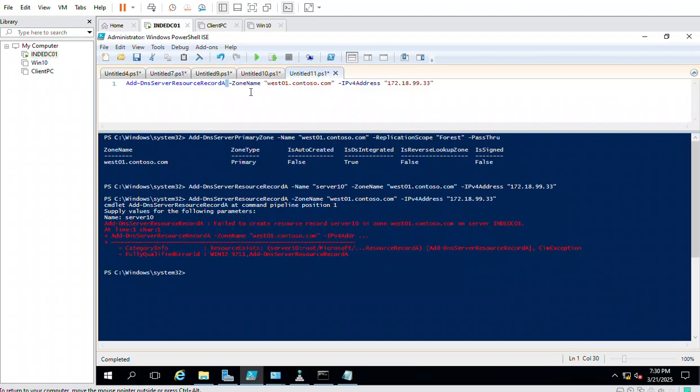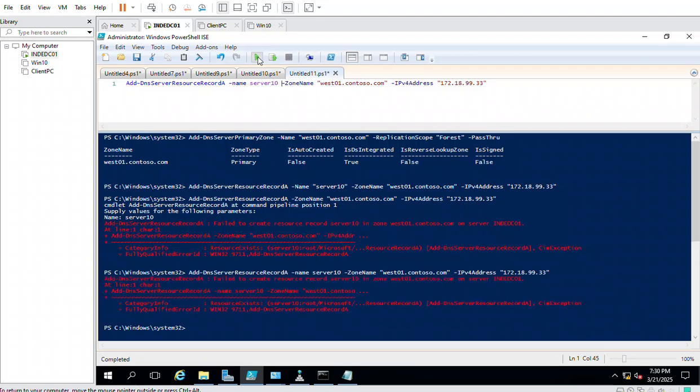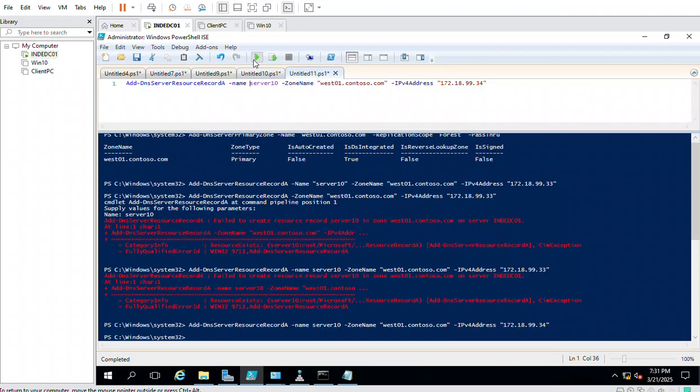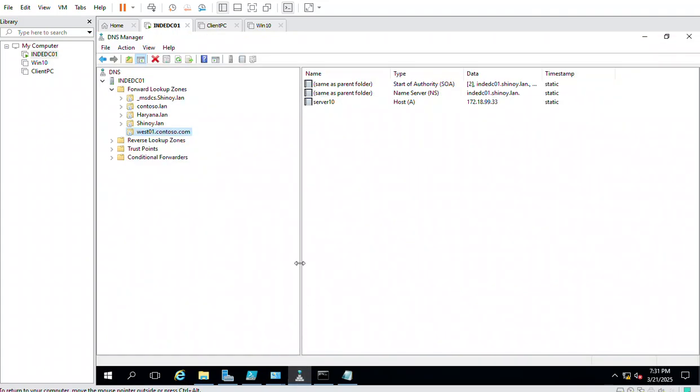So here I can create by using hyphen name server 10. I think the IP is mismatching. Let's change the IP to 34. Yes. Okay.